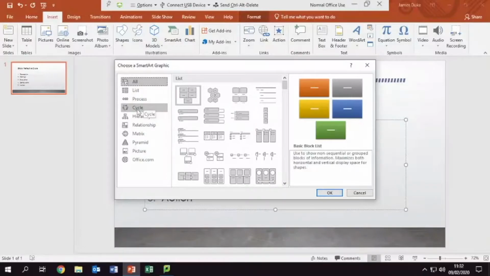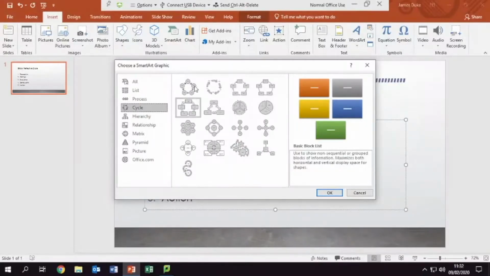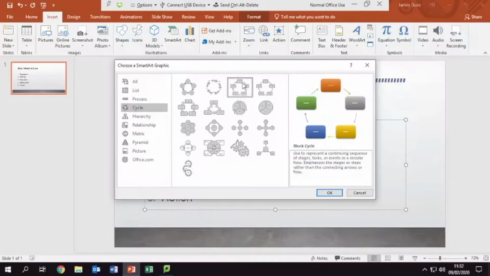So I'm going to come down here to the cycle section because we want to describe a cycle. I'm going to click cycle, and I've got several different options. I can choose one of these options, and I can also change this after I've set up my SmartArt. So whatever I choose now, I don't have to commit to. So let's have a look at one of these. Let's just look at this one here called Block Cycle. I'm going to choose that one for now.